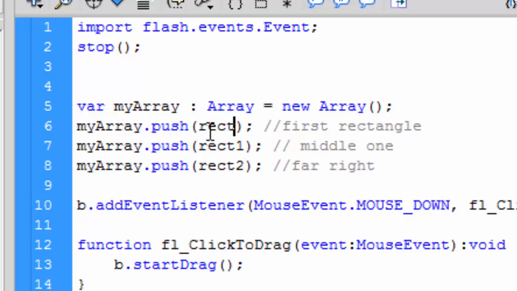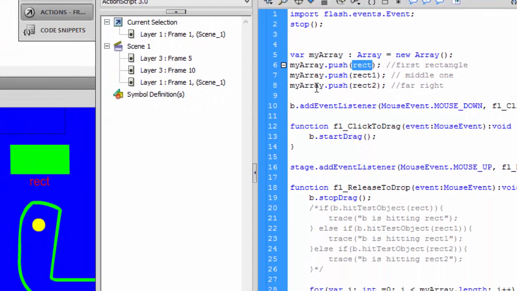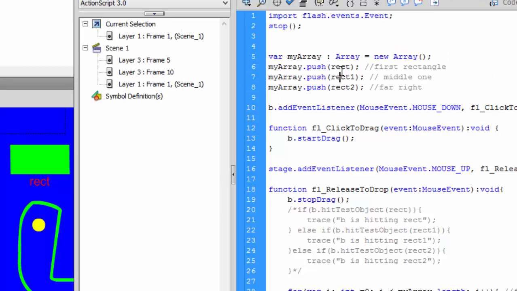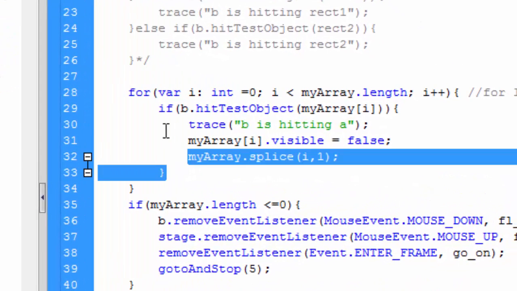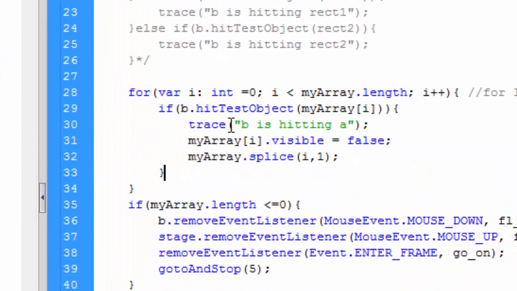So inside the array, now you would have the one rectangle, which is this one. And then you push the next one, which is the second one, and the third one. So now inside the array, you have 3 elements. Those 3 elements can be tested, checked if they're hit by the ball in those codes. Okay, that's where we use a for loop.